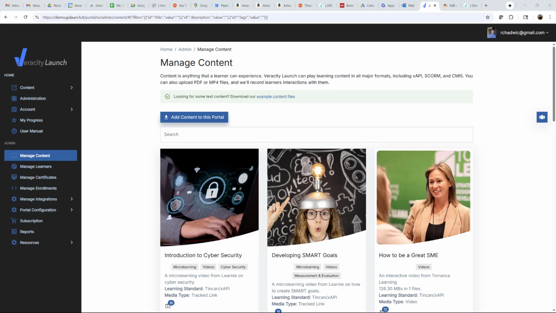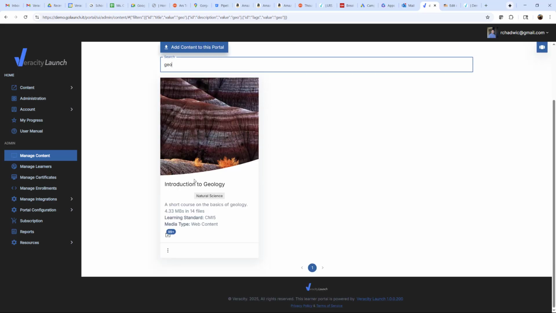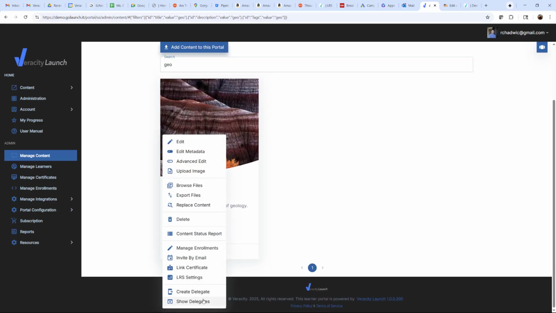Let me show you how it works, because it's a little bit magical. I'm inside of our demo tenant on Go Launch It, and I've got a cmi5 course, the geology course. I like this course because it sends a score correctly and it completes correctly. So what I'm going to do is find it in my repository of courses here, just by searching Geo, and I'm going to go to Create a Delegate.